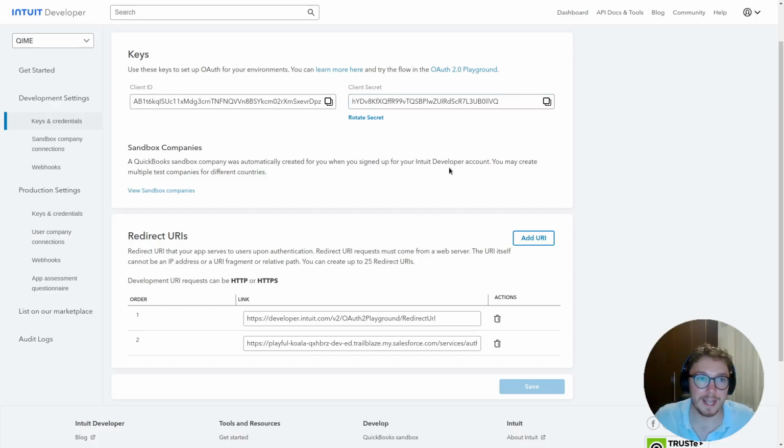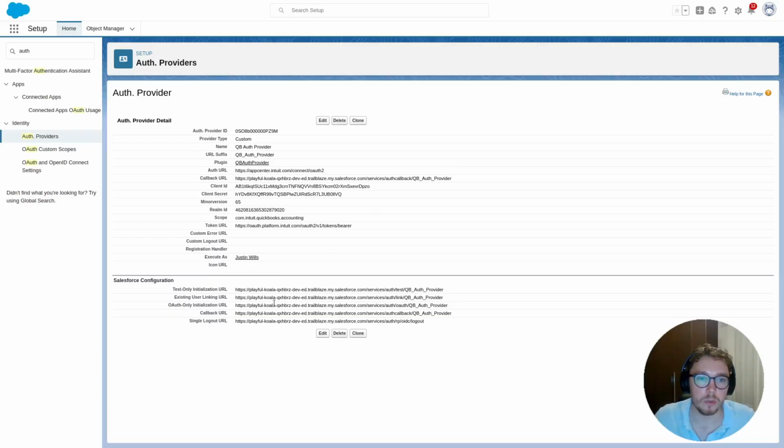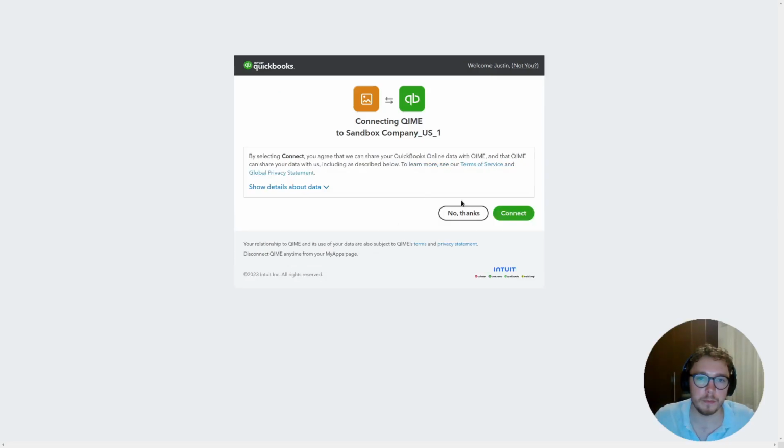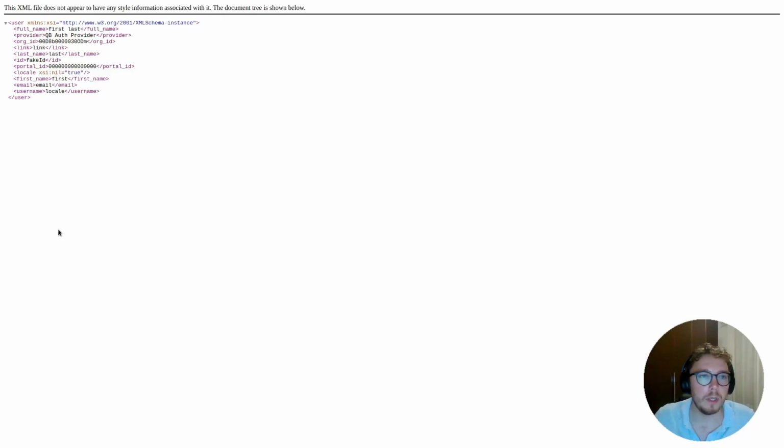We can go and test that the configuration is working correctly by opening this test only initialization URL. If we go to here, we sign in with QuickBooks, we will get some sort of XML file. It's not important to see this information, but it's important to see that this is the end file.